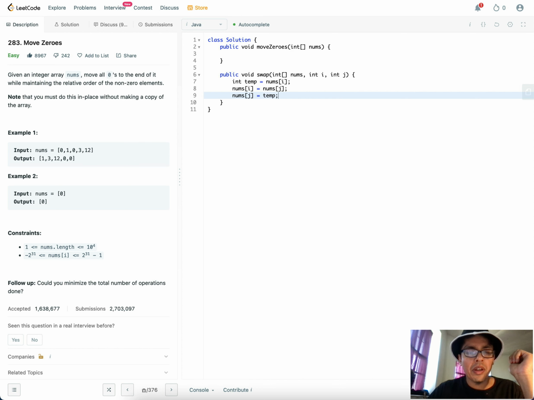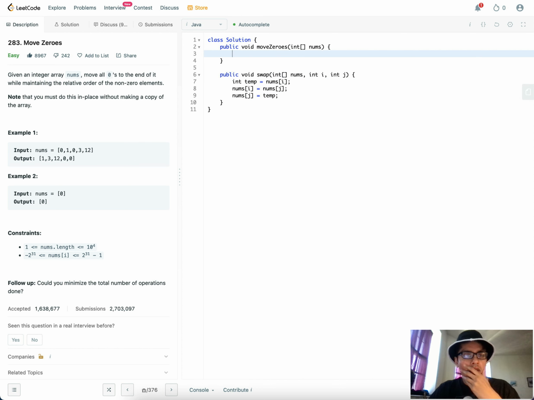You're just assigning a temporary value and then reassigning that to the integer that you already assigned to the previous index in the array. Okay, so now to the meat of the problem. First, we're going to have to loop through the array, so that's a given. For i equals 0, i less than nums.length, i plus plus.